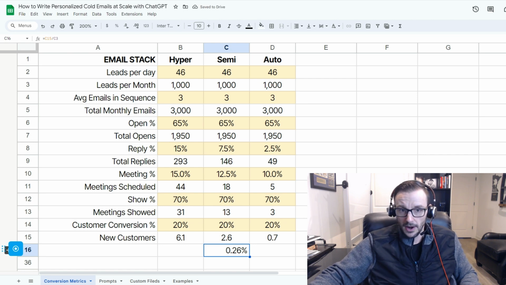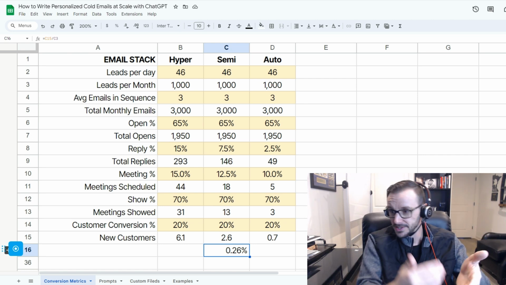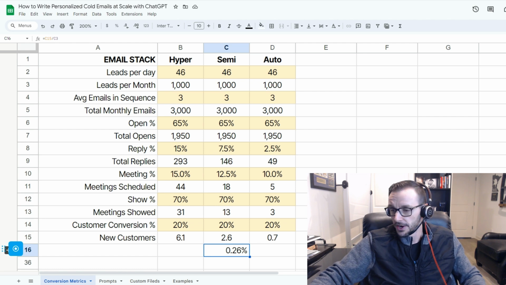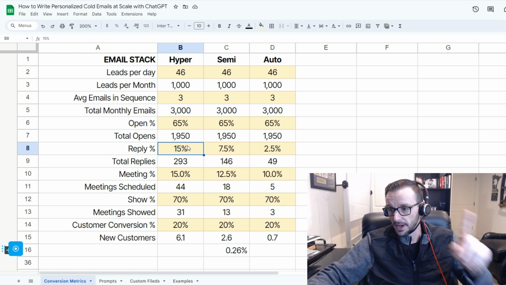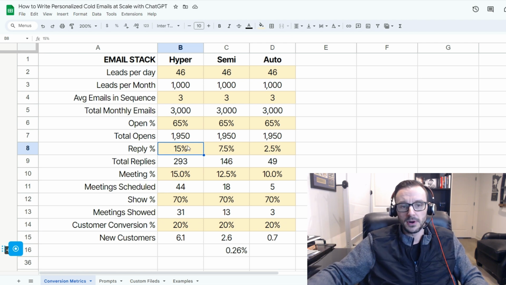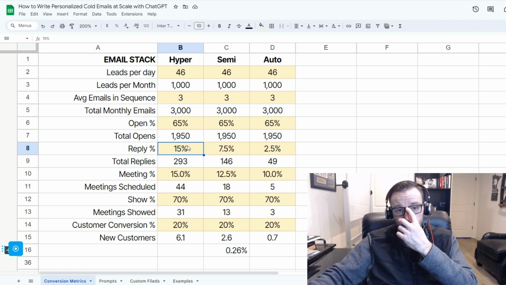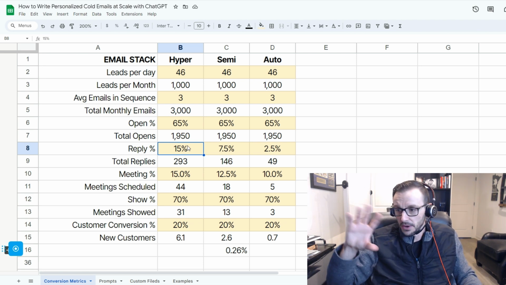0.26%. All right. And then if you stack channels like calls, LinkedIn, all that kind of stuff, then you're going to get even more. If you got really good at hyper personalized emails, you might be able to get a 15% reply rate. I just met with a new customer the other day. It's getting 40% reply rates with hyper personalized emails.